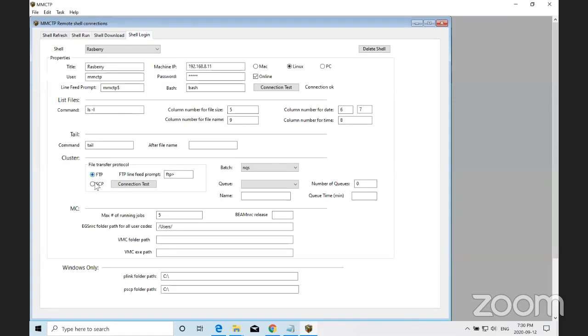And then I will also change, this is secure copy, right? Yes, because that's what I use. Okay, so things are okay. Then the batch of the queuing system that is installed there is there. And the number of queues, I have only one queue, which is called long.